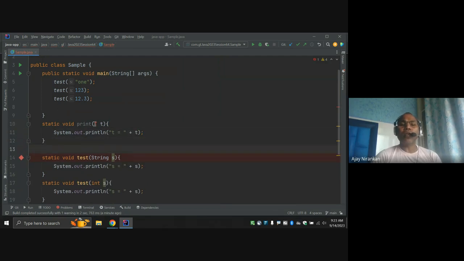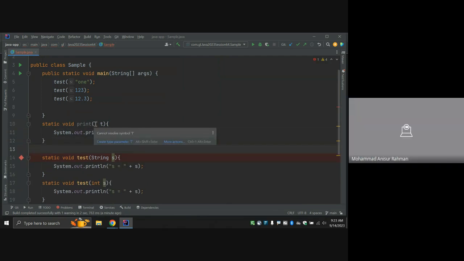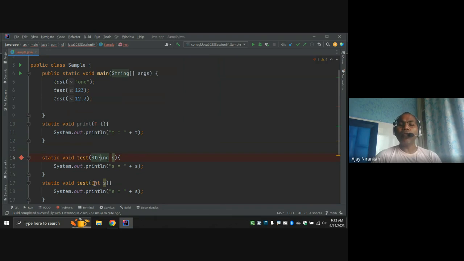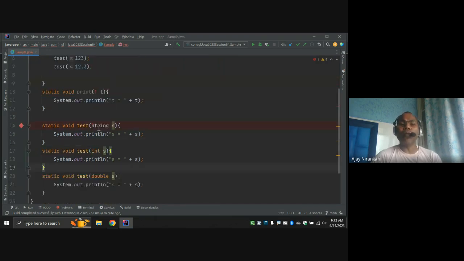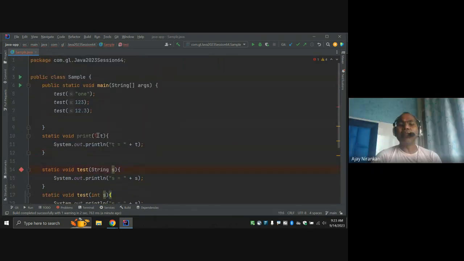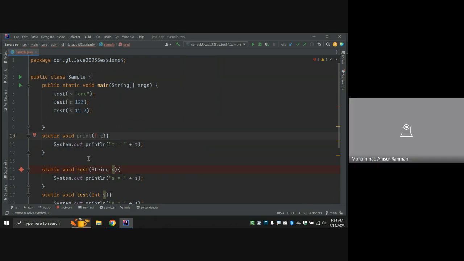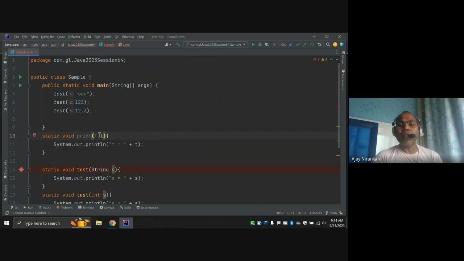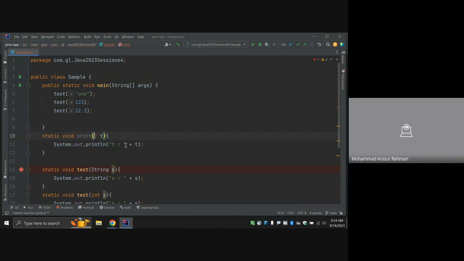the compiler doesn't understand what this T is. It only knows string, int, float, double. But what is this T? Any type. By default, we have to inform the compiler, hey compiler, I am going to make this print method very generic. It can accept int, float, double, any object. The compiler says, tell me how I know this is generic.